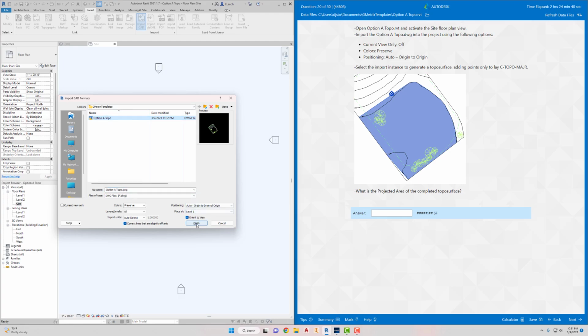Oh wait, before I do that, I want to make sure I got these corrected. So the current view only is off. So that's off, current view only. Colors, we want to preserve. Positioning, auto origin to origin, we got that. Select the import. Okay, so we got all that. So I'm going to click on open.